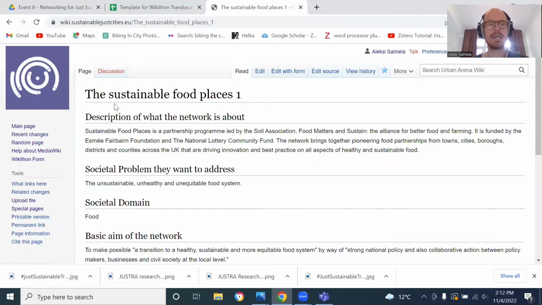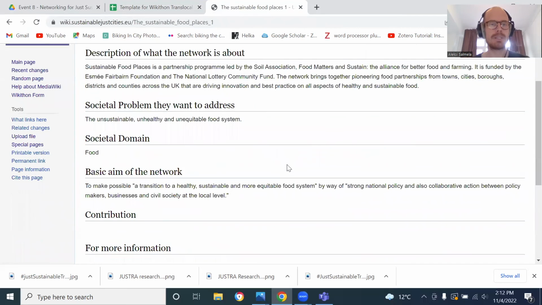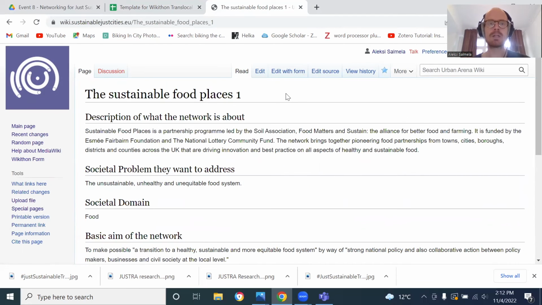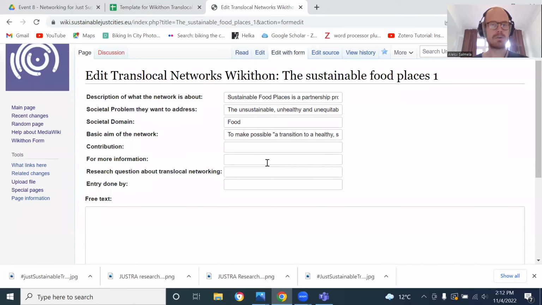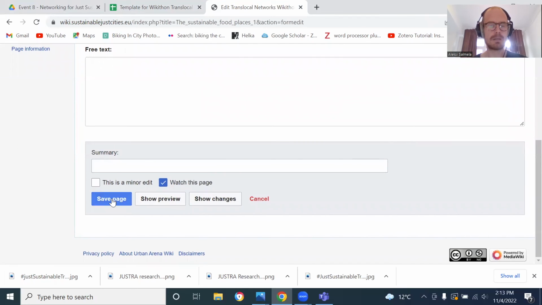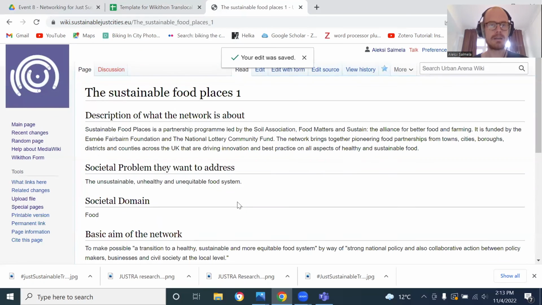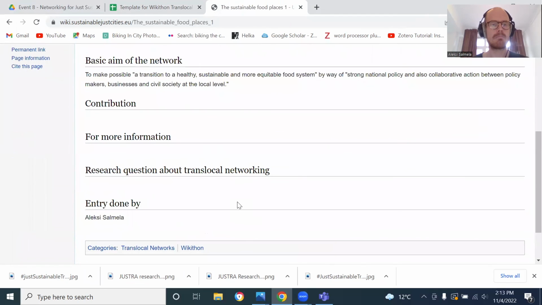So now we see the Sustainable Food Places 1 page. It is created. If you want to add more information or edit the text, go here to the upper panel where it says edit with form. So I'm going to click here, and now I'm feeling lazy, so I'm not going to add anything new here, but I'm going to need some ego recognition, so I'm going to add my name. But I'm going to save it here again, and now I have created my page.